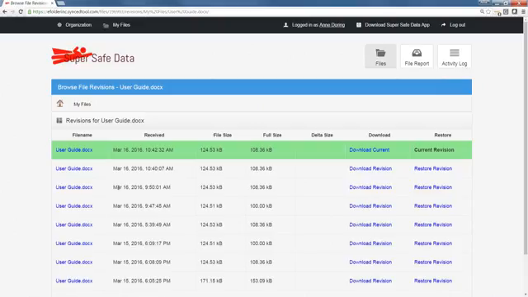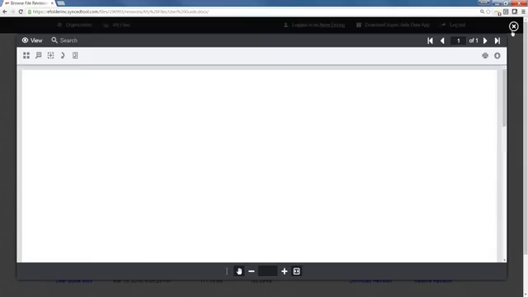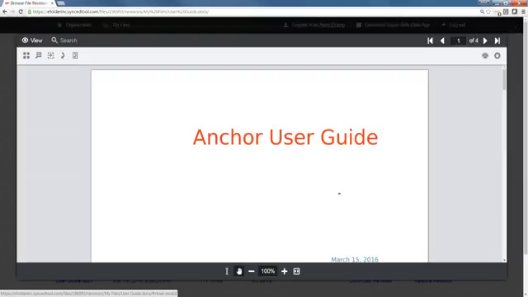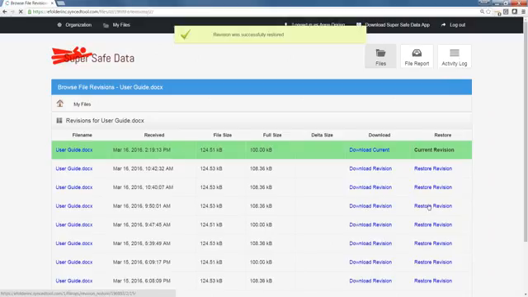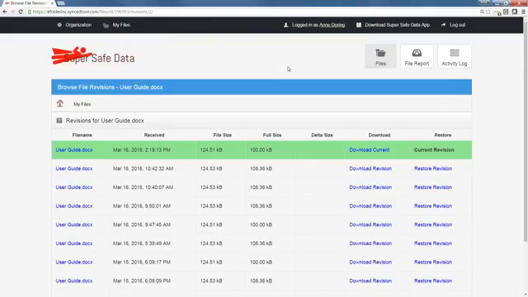And the system's going to show me a whole list of the revision history. I can click a revision to take a look at it, see if it's the right revision I want to restore. I can download the revision if I want to look at it offline. I can also click the Restore Revision link, and it's going to give me a notification up here at the top saying that the revision was successfully restored.